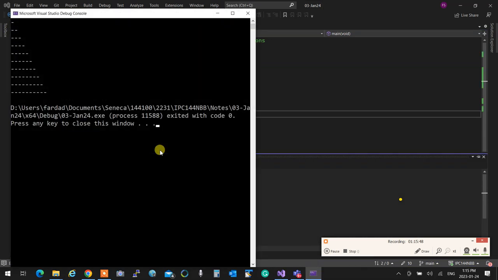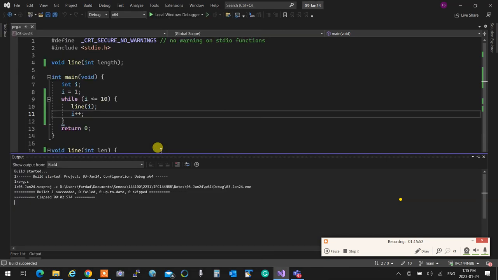Ta-da. Okay. So you can actually draw stuff with these things if you want to. So again, as you see, functions can receive values, and through those values, you can do many, many different things. Okay?